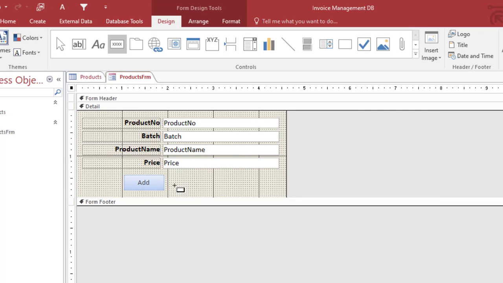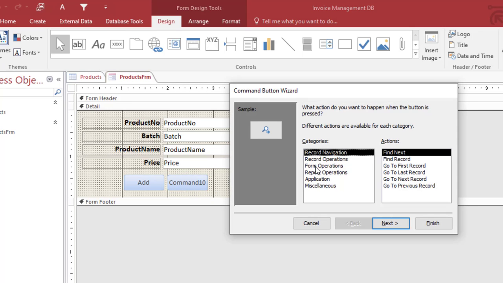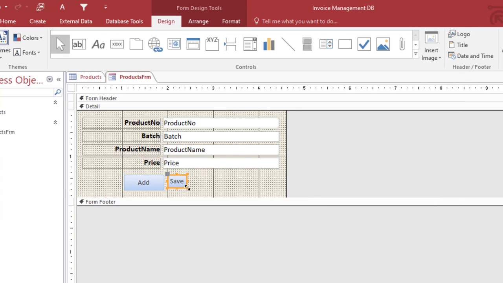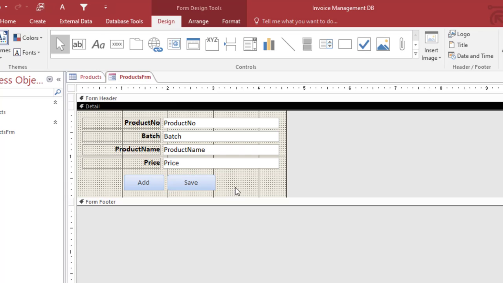Now the next button is going to be refresh. So we add it here. Now we come to Form Operations, Refresh Form Data. Here the name, you change it to Save, Finish. Okay, so we resize it neatly here.